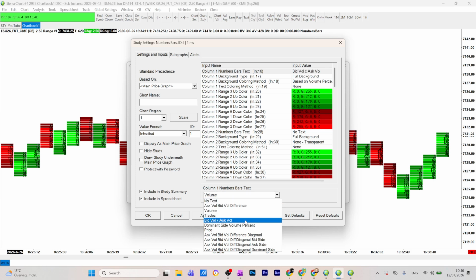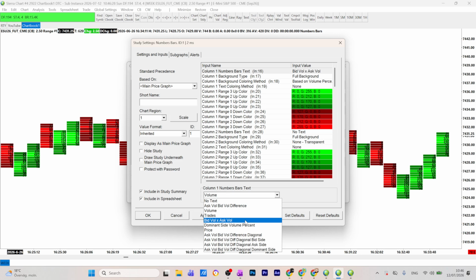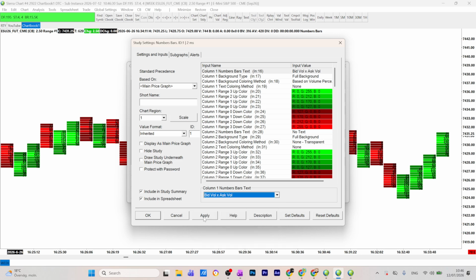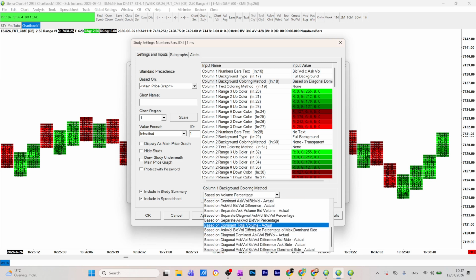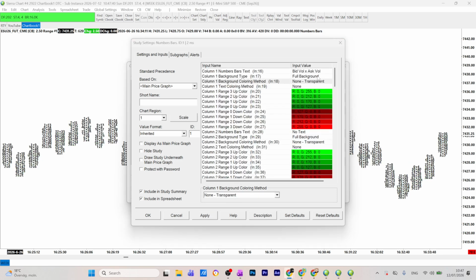Let's start with the first section. Find column 1, Numbers bars, text, and change it to bid volume, ask volume. This setting allows us to display both the bid volume and the ask volume inside every single candle, which is exactly what we want for a proper footprint chart. Next, leave background type set to full background. We don't need to change anything here.